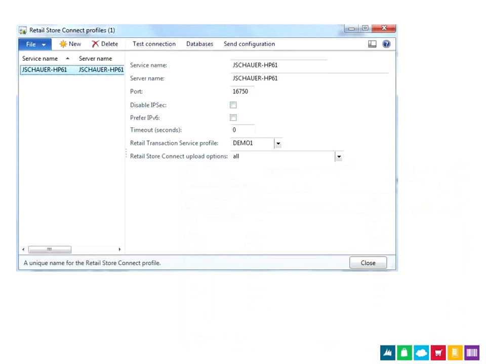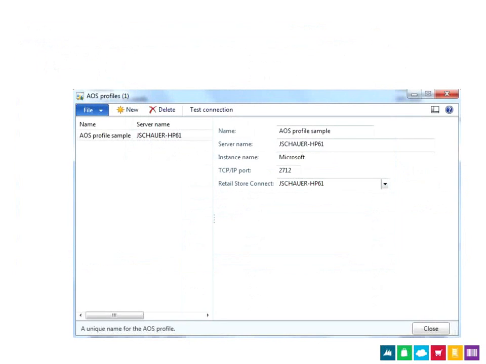So this is the Retail Store Connect profile that we have set up. Did I press the wrong button here? No, I'm showing the same steps for AOS, so I don't go through this. This is basically the same configuration on the AX side.